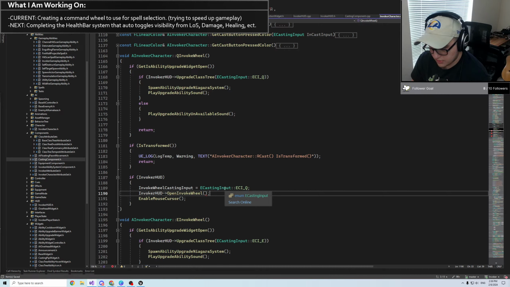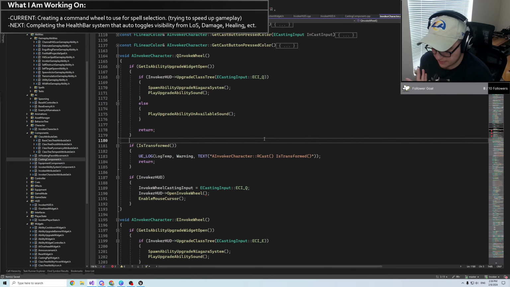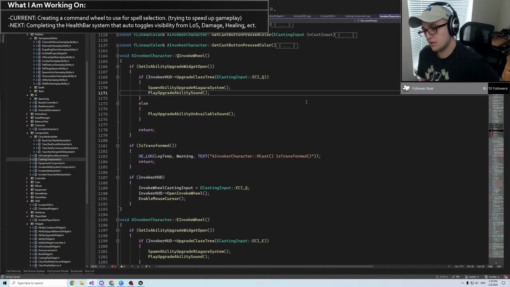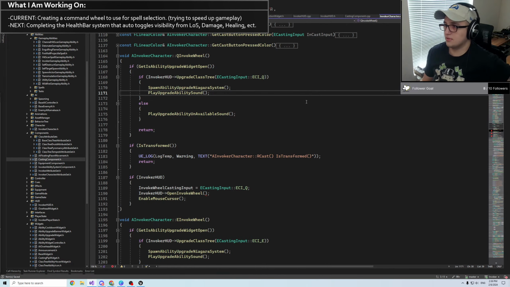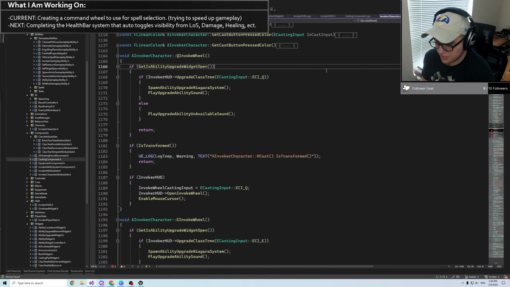Alright. I'm probably gonna reorganize this data, and then hop back on stream sometime tomorrow when I have it all organized. Then we can just get into the flow of implementing this ability widget, or this command wheel widget for spells. So yeah, probably gonna call it for the day.